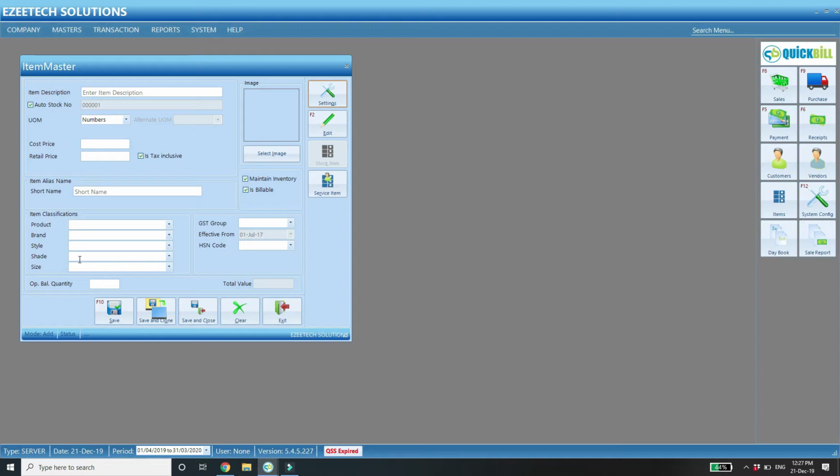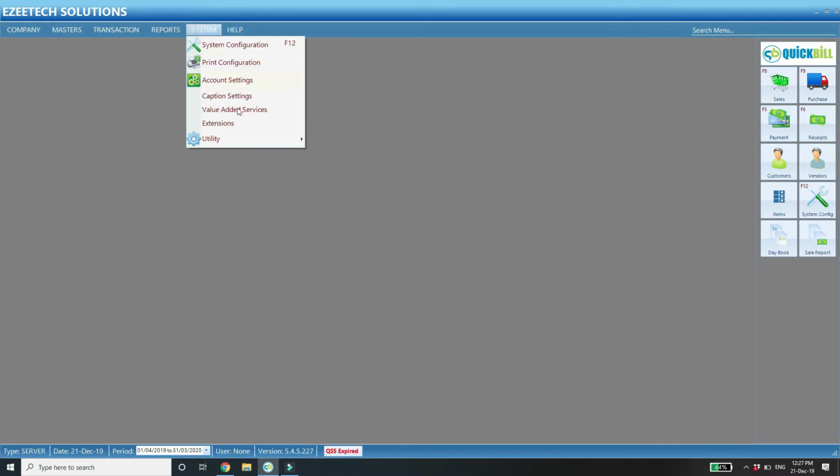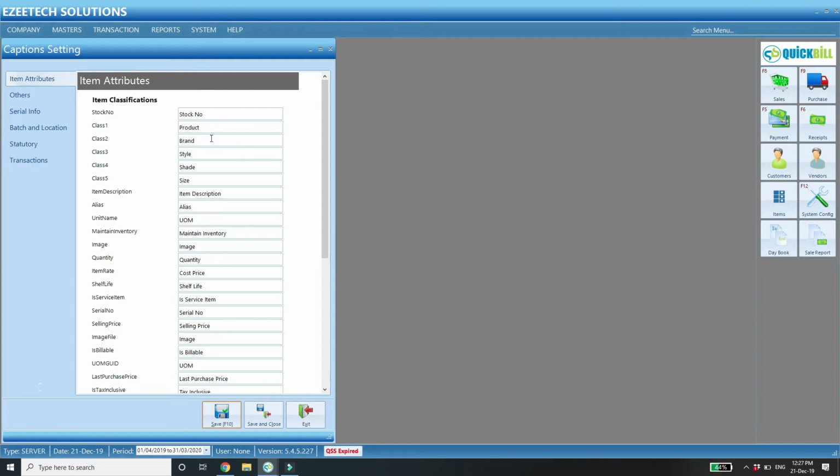The caption of item attributes, like I said earlier, can also be customized according to our business requirement. Let us say we want to change the caption product to category, or say we want to change shade option to color. To do that, we will close the screen, go to system caption settings, and make the changes here. Product, I will change it to category, and in the shade option I will change it to color, and then save the screen here.